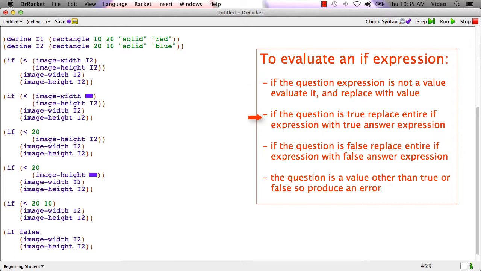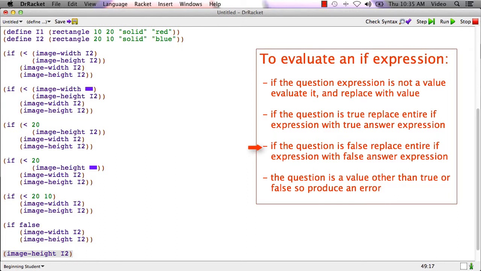Next rule says that if the question expression produces true, well, it hasn't. Here the question expression has produced false. So the next rule says if the question expression produces false, then what we're going to do is replace the entire if expression with the false answer. So there's the false answer. The entire if expression gets replaced with the false answer.